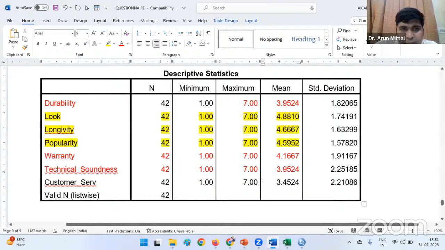Now, the last one is 3.4. So for customer service, they are somewhat dissatisfied. 3.4 is below the neutral value of the scale, on the negative side.